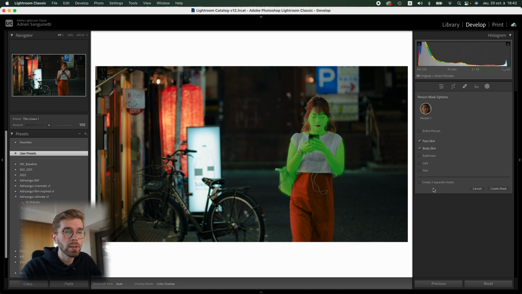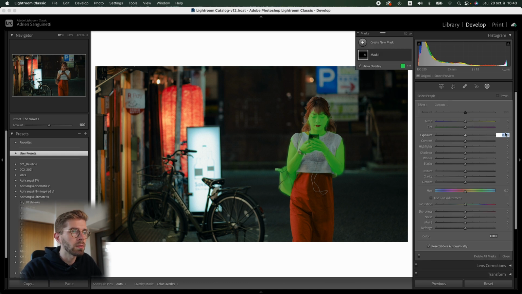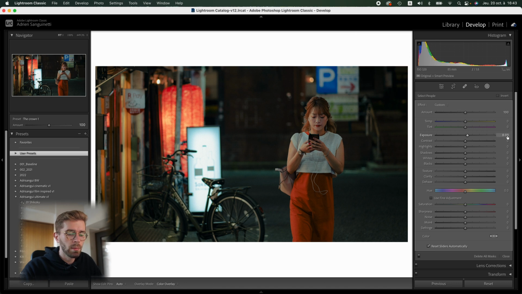Just saw this now actually, that we can create 2 separate masks if you want. But in this case, I just want to create one mask for both the face and body skin. So let's do it right away. And yeah, I want to brighten this up. So this is maybe a little bit too much. Oh, sorry. But if we put maybe 0.2, it really looks organic and natural. And it's so fast and accurate, because I didn't want to bring up her clothes, for example.